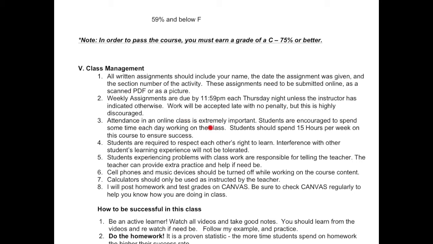Attendance in an online class is extremely important, all right? Students are encouraged to spend some time each day working on the class. Students should spend at least, should, all right? Look at this word should. Doesn't mean you have to. This is just recommended. Should spend about 15 hours per week on this course to ensure that you are successful. All right. You need to be nice to each other. That's all what this stuff says.